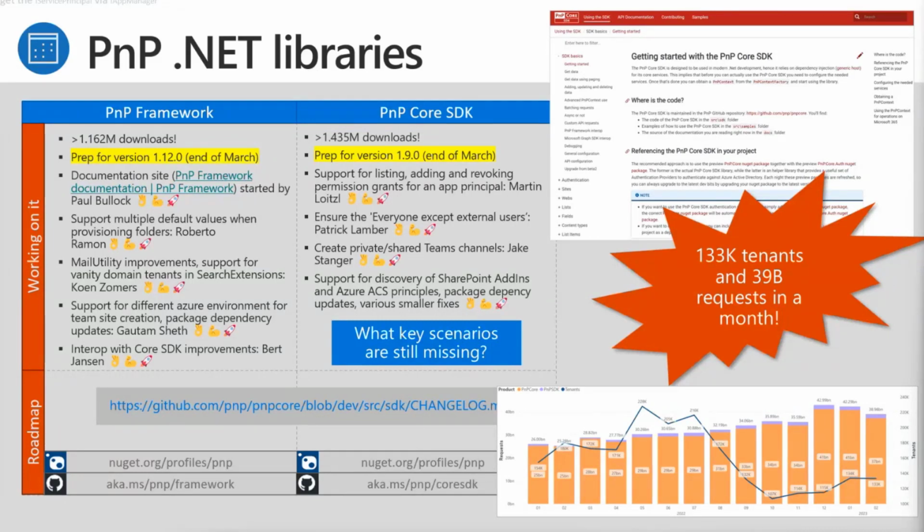Koen did work on the mail utility, some memory leaks and some improvements there, and support for identity domains in the search extensions. Gotham has been working on supporting different Azure environments, which is something we're doing all up. We're doing a lot of work to support different clouds, different Azure environments, and make all the settings flow nicely between the SDK, framework, and PowerShell. We also did, for all the libraries, framework, core, SDK, and PowerShell, package dependency updates. So we're bumping some package versions to newer things. Our list was quite old, so we've been cleaning that up, mainly to ensure that PnP PowerShell works nicely in, for example, the Azure Cloud Shell.